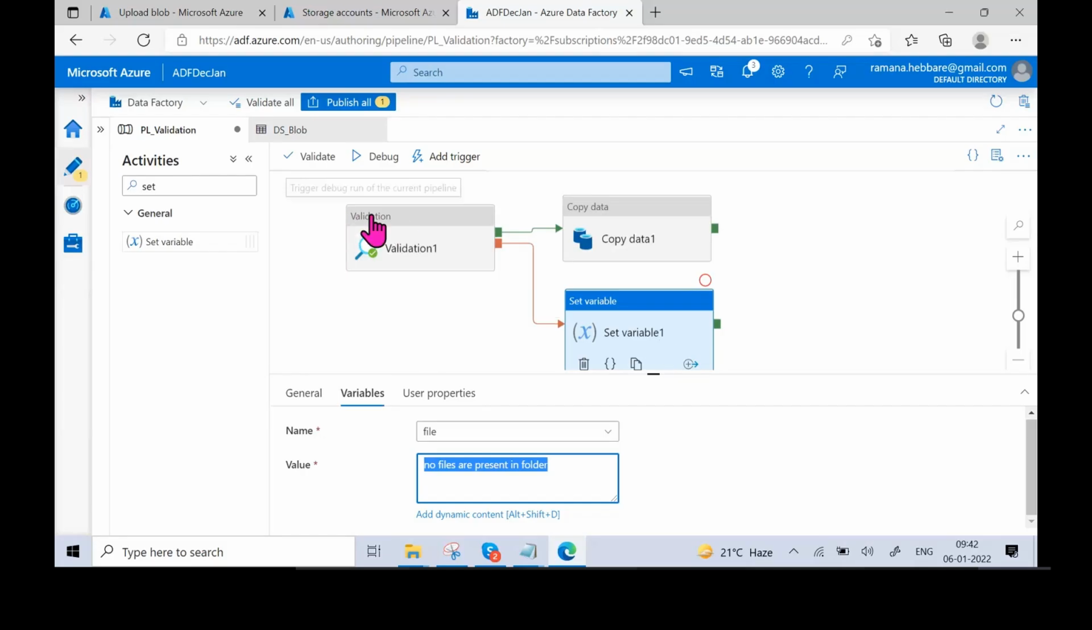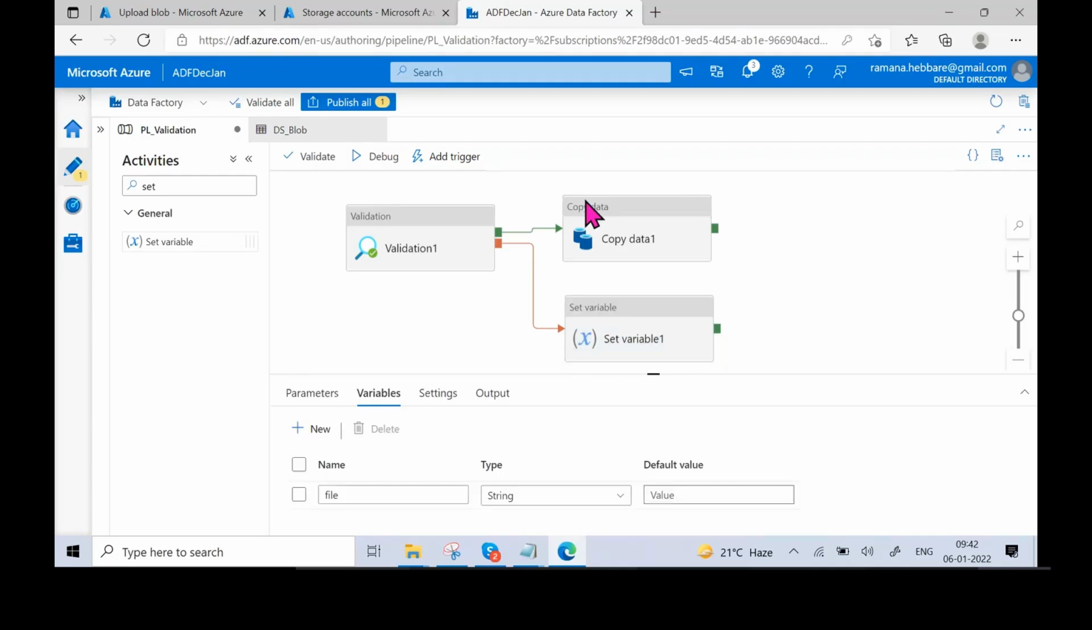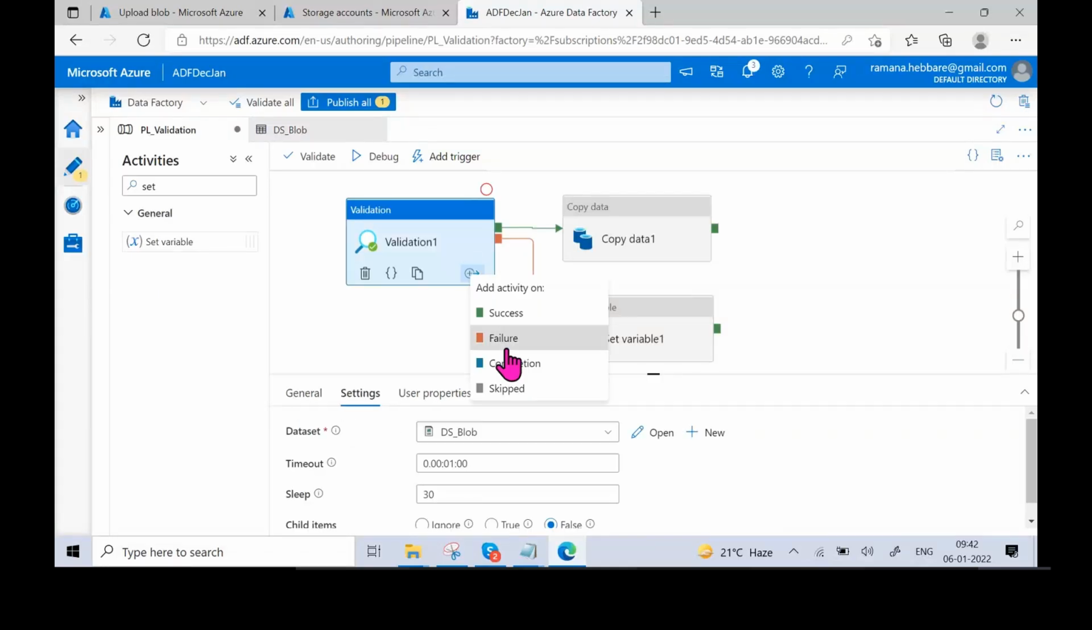If there are any files in the folder, what will it do? It will go to this activity, and based on your requirement, if you want to copy from one location to another location, you will give that. So that is about your control flow failure. Green line means success, so on success it will go to your first activity. On failure, it will go to the red line. And what else do we have here? We have something called skipped also.